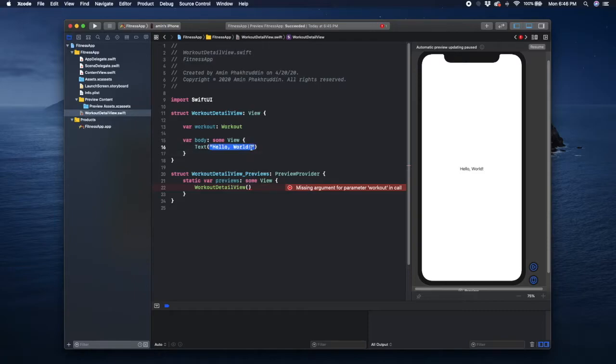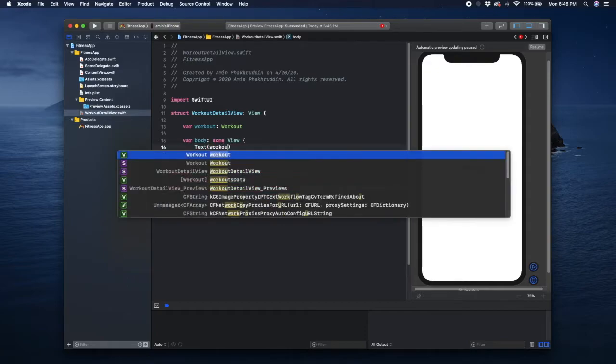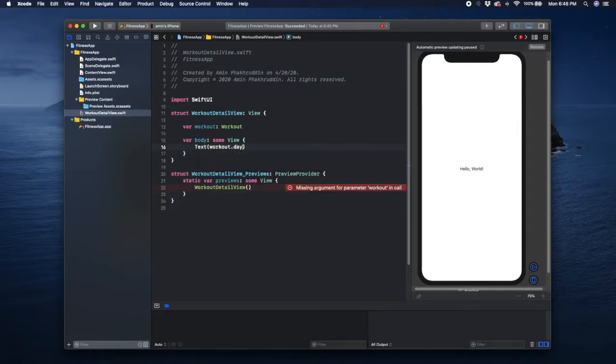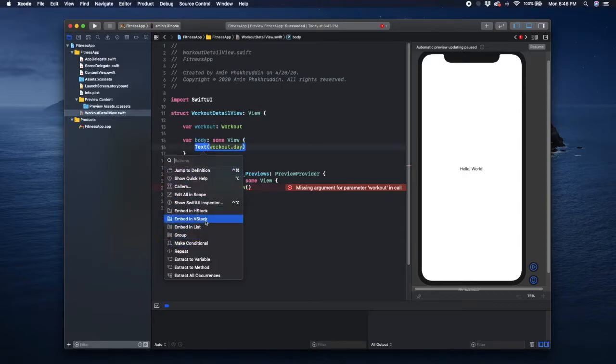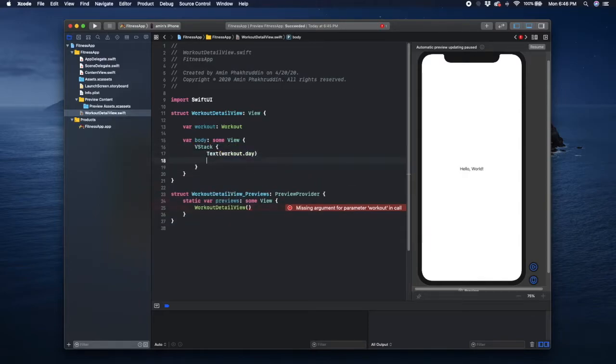All right, and let's give this text. We'll just call it workout.day, for example. And maybe we can add another. Let's embed this text view and another view in a VStack, so we can add another one. So Text, workout.bodyPart.